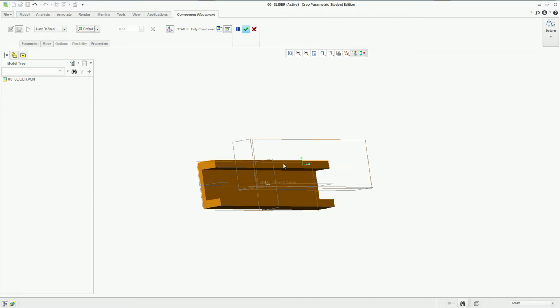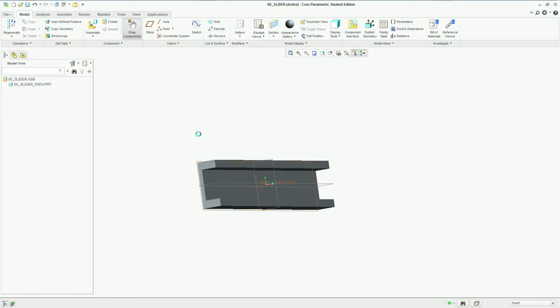I'm gonna click default, and it's gonna fully constrain it, and I'm gonna hit OK. Now if I do drag components and I try to drag it, nothing should happen, and as you can see, nothing's happening. We want that. That's good practice, and that's what we're gonna do.